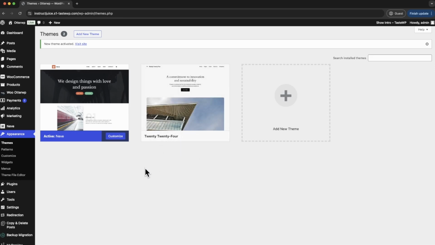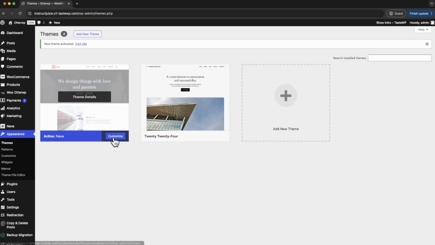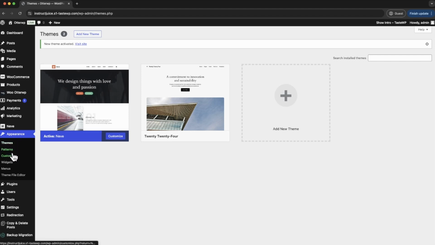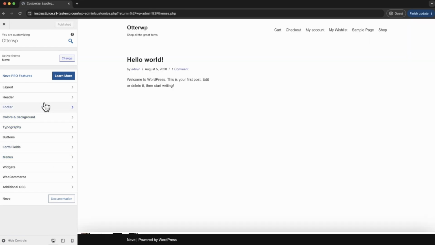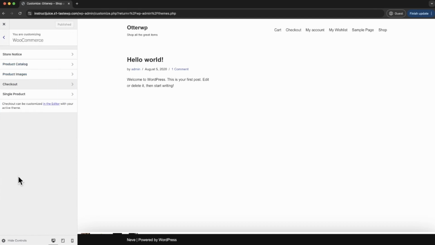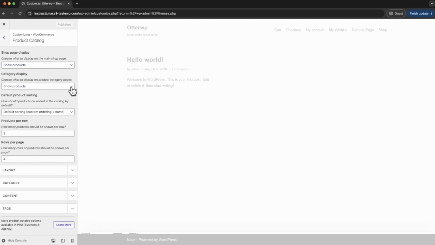Now to customize your shop page, there's different ways to get there. You can either click here, customize, or under the appearance tab, customizer. When we get to the shop page, we're going to go to the left side and WooCommerce towards the bottom. And going to go to product category shop page.